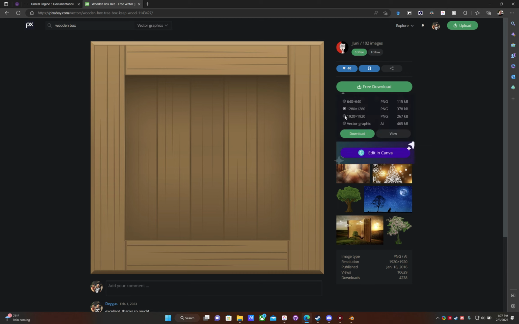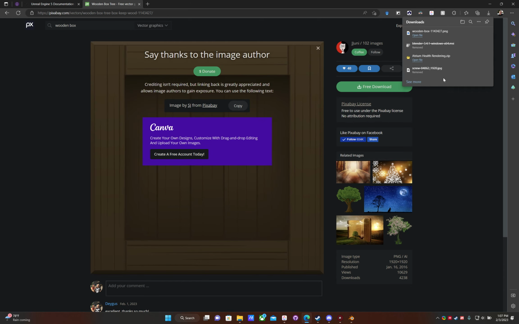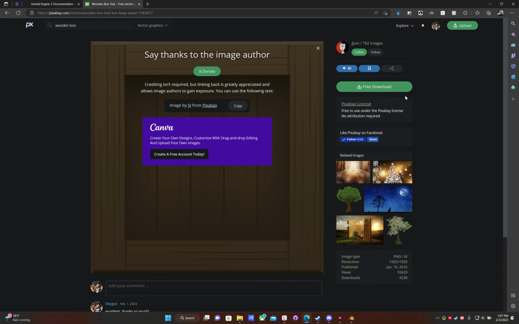Just go ahead and pre-download, then select the highest, which would be 1920 by 1920, and click download. It's going to download the file into your downloads. And if you like it, go ahead and click that heart to thank the person, or you can donate to them if you want. All right, so we're good there. And now let's hop back into Blender.